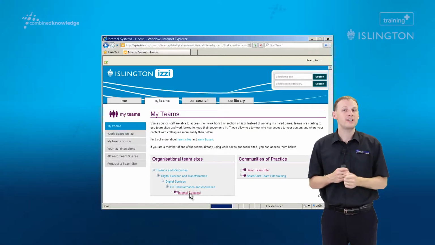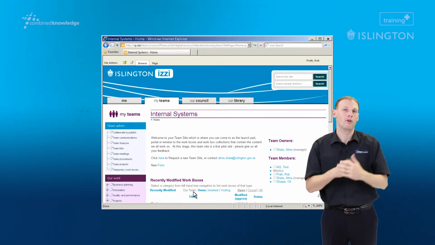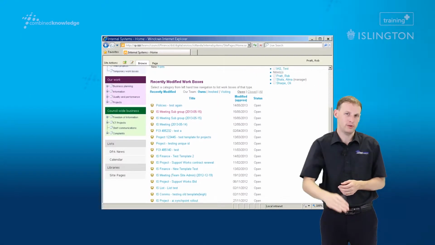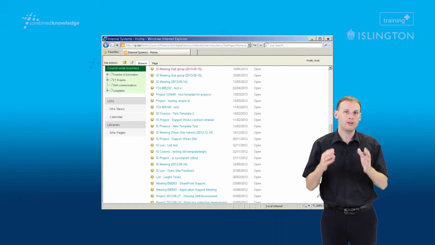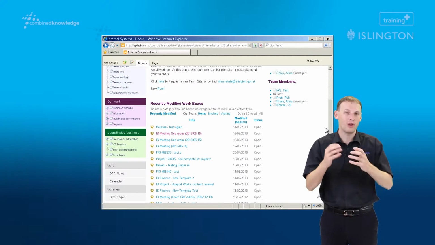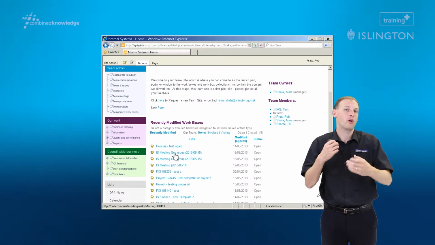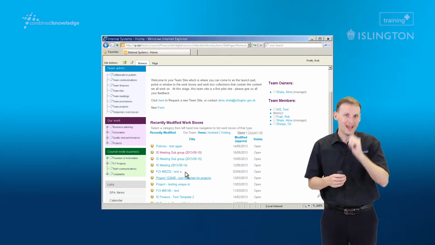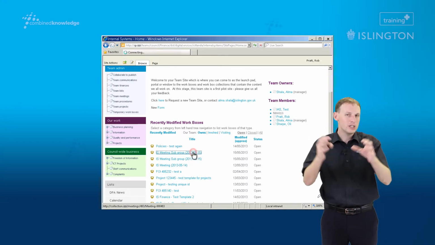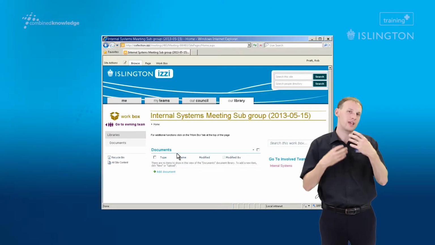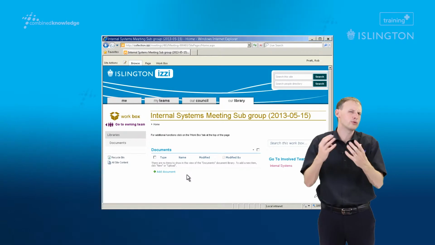When I click onto a team that I'm a member of, I then get to see a big list of all of the open workboxes. So for this particular team, you can see there's quite a few of them. These are all active workboxes that people are currently contributing to. When I click onto one of these headings, it actually takes me into a workbox, and this is where potentially we could see Word documents, Excel spreadsheets, photographs, all sorts of different content.